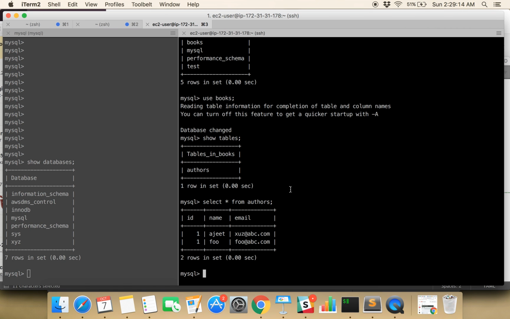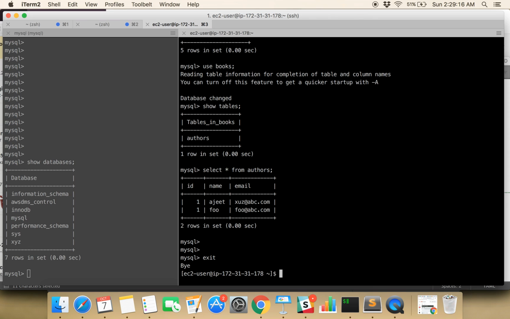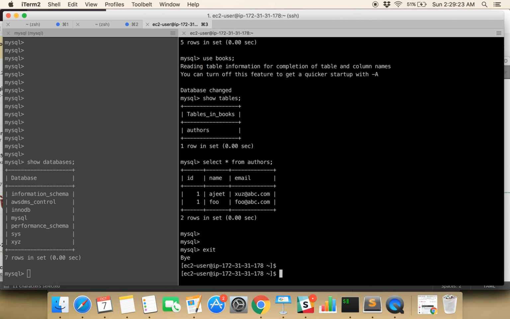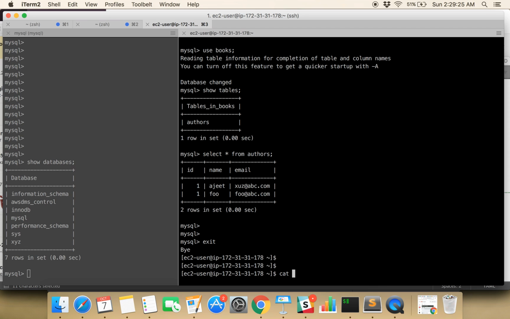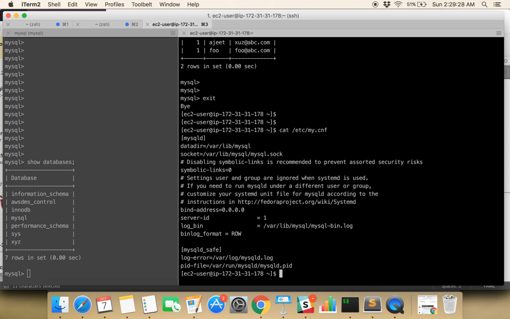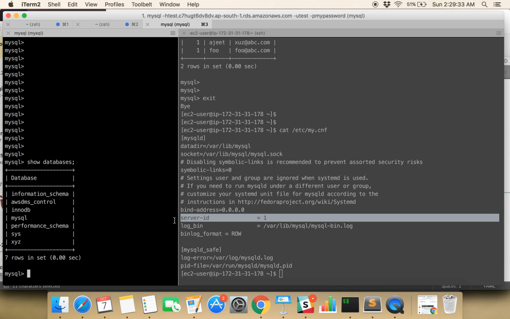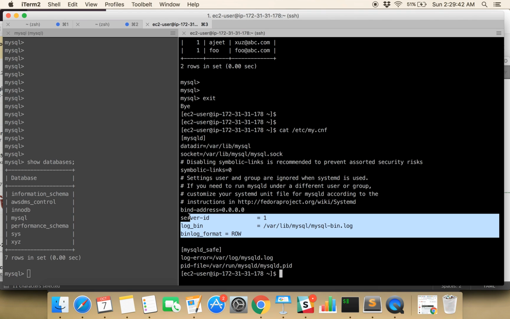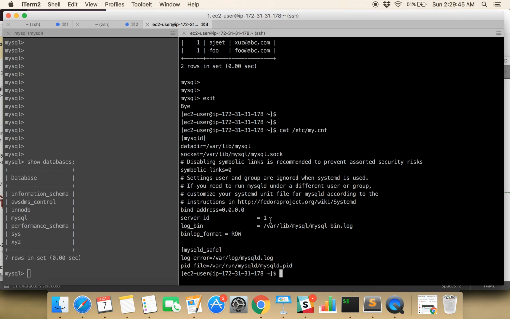Before continuing this, let me show you one thing: we want all the ongoing changes on our source database to get replicated on the target. To do this, we should have three things in our MySQL config. First, we need to have the server ID set to 1, the binary log path should be set, and the binlog format should be row. So these are the three requirements that should be fulfilled. You have to set this in my.cnf for MySQL and reload MySQL.